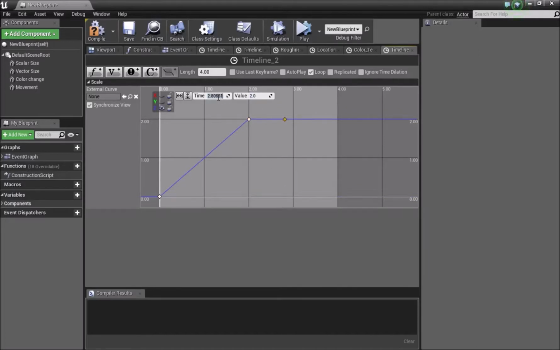And at 4 seconds, we want this to go down to a value of 0, and we make sure the loop is on again. Now we can turn the rest on, as you guys can see. So these values will stay at 1, and the z-axis should increase and decrease.